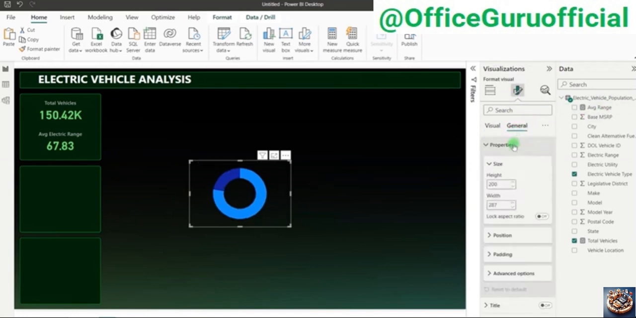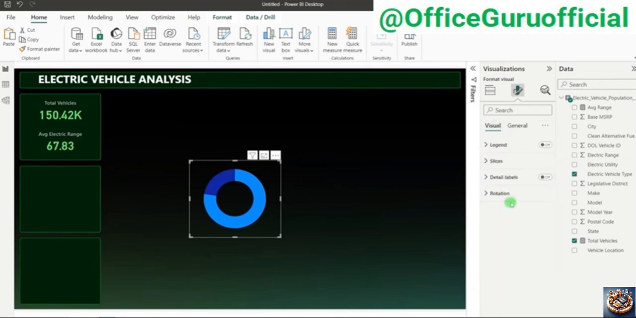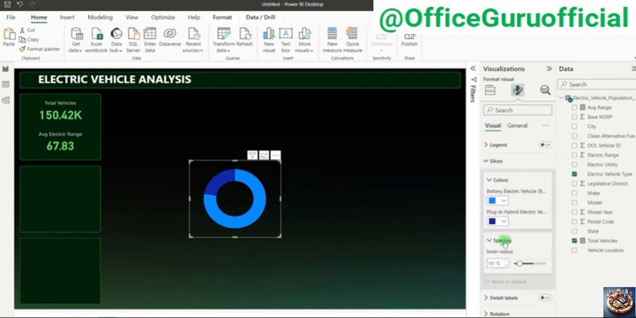Okay, then go to properties. So height we will keep it as 200 itself, but for this I will be using 231. Okay, choose height as 231. The width we will be using is 259. Now go to visual, go to slices, and in spacing we'll use 85%.